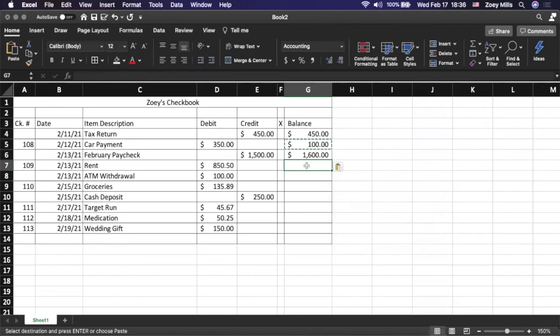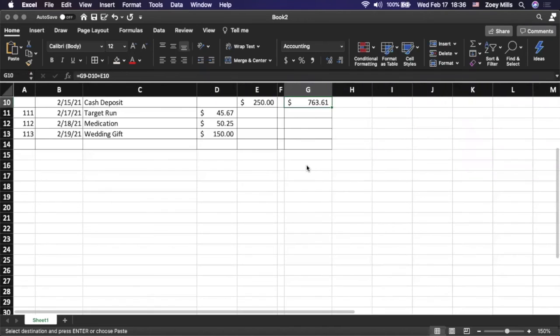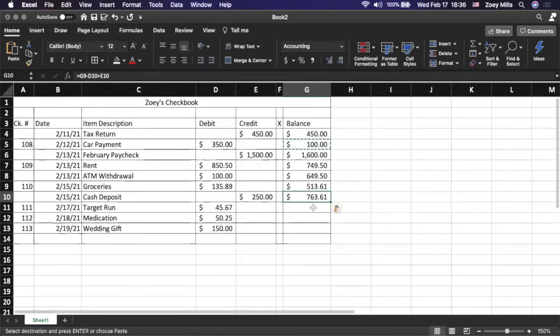If for some reason your Excel is not automatically figuring the math out for you, I have written down the formulas that you would have to enter in by hand. So in cell G7, we're going to type in G6 minus D7 plus E7. I'm just going to copy and paste all the way down to G13.